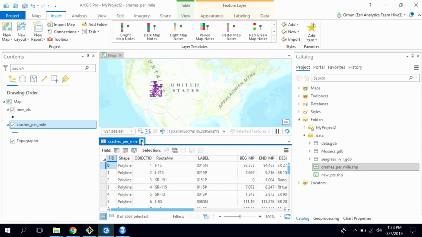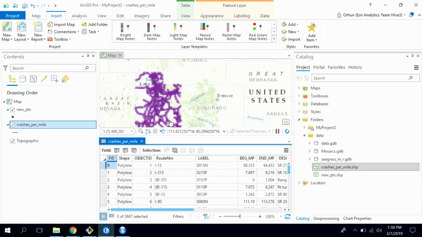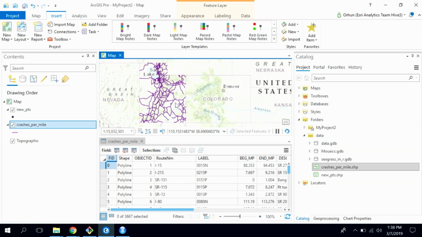I have this data set in Pro. I have this feature class. And I want to do an analysis on this in R. The first thing I need to do is bring this feature class into R. When I look at it, I see that these are polylines. It has features. So let's see how we can do it.